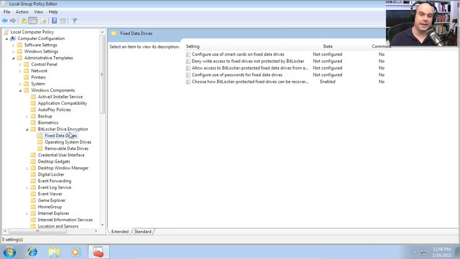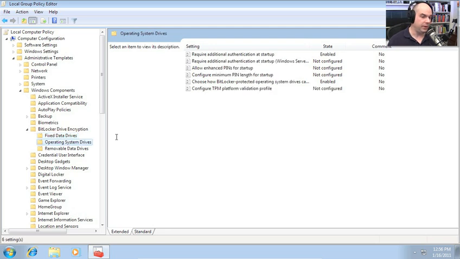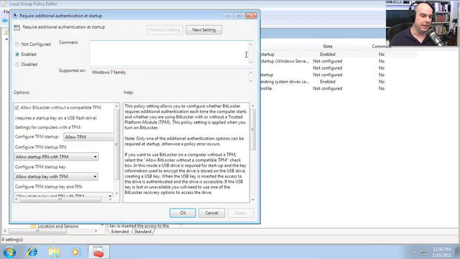One other policy I'll show you in here, because this will be important for us in just a moment. Under the operating system drives, I've also configured this group policy to require additional authentication at startup. If I double click, you'll see it has an option here to allow BitLocker without a compatible TPM. I'm running in a virtual environment here, and my VM doesn't have access to a TPM module. I just don't have access to one of those.